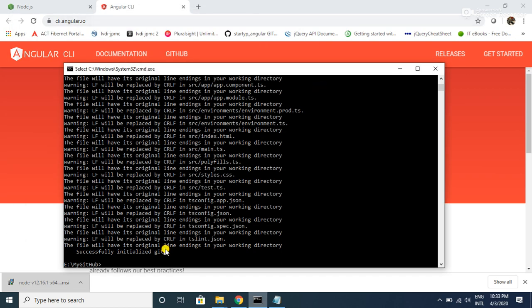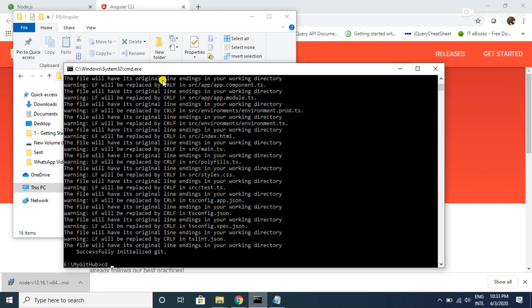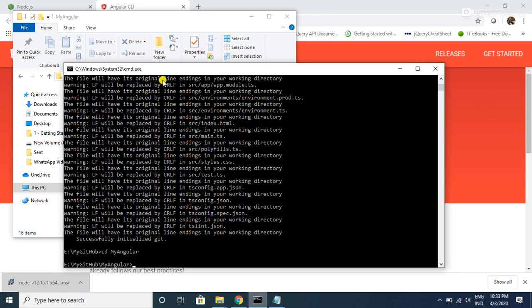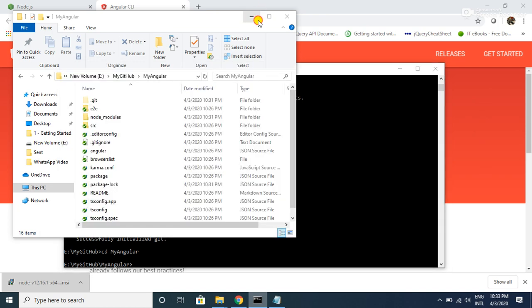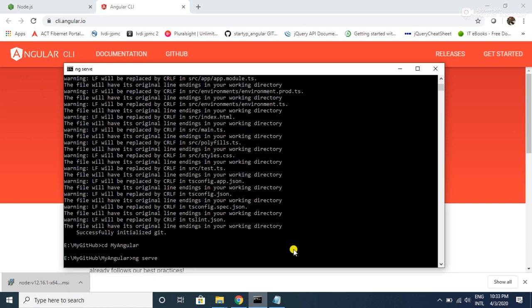Now we have created our application. The next part is we have to run the application. How are we going to run it? To do that, we have to go inside this application folder, which is my Angular. So cd space my Angular. This is the command to go inside the folder. Now I went to my application folder, and all I have to do is type ng serve, and then hit enter, and my application will be running.